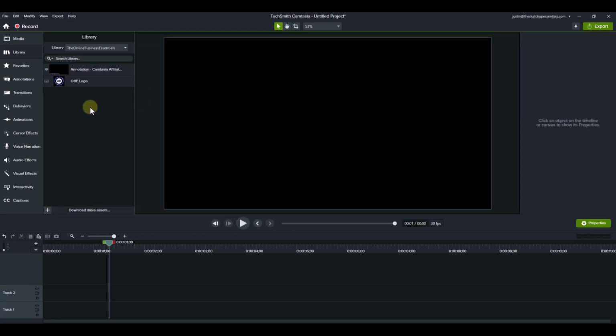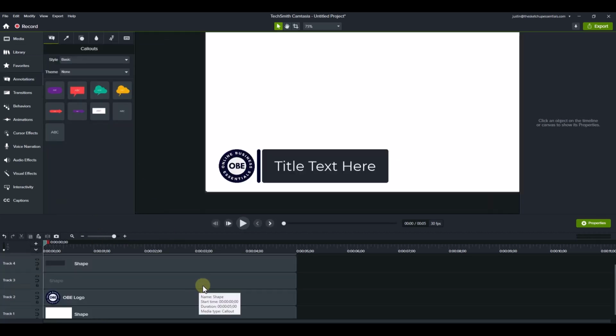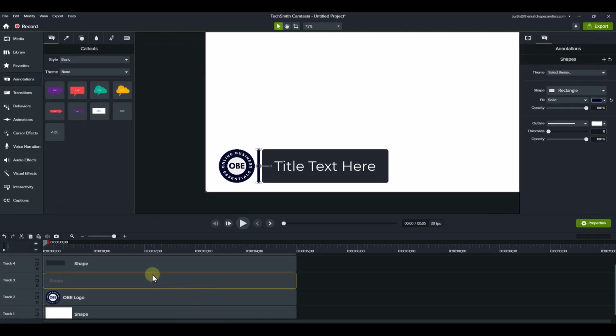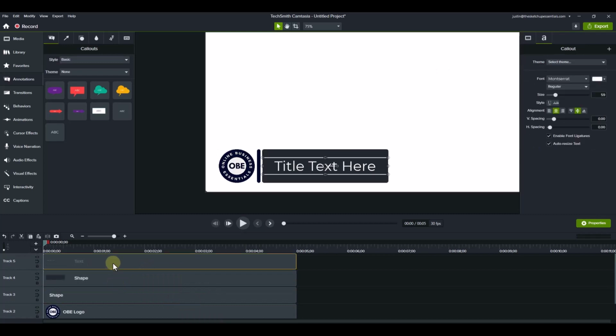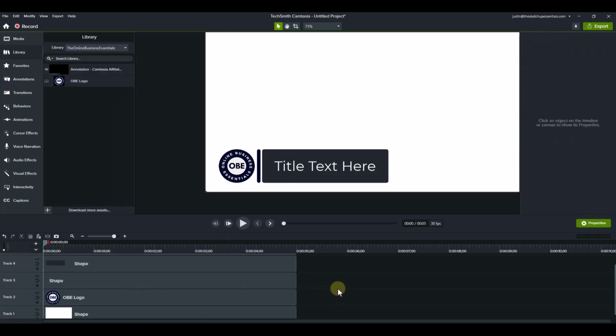So another thing you might want to do is you might want to bring in something that has multiple different elements down below. Okay, so say I wanted to bring this whole thing in here, right? So I want to bring in the logo, I want to bring in the little box, I want to bring in my background shape, and I want to bring in my text. Okay, and so there's two ways that you can do this.